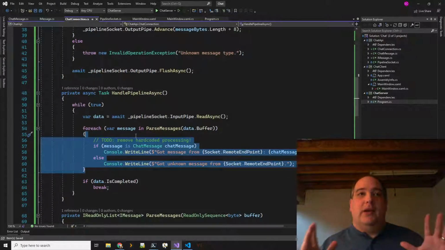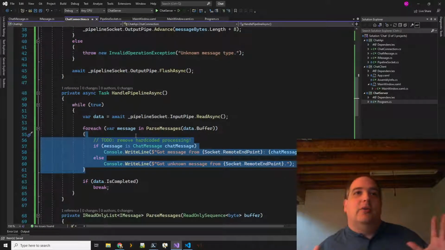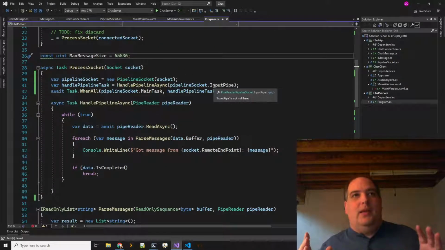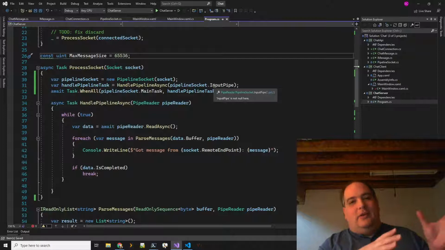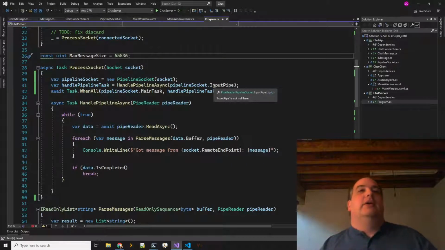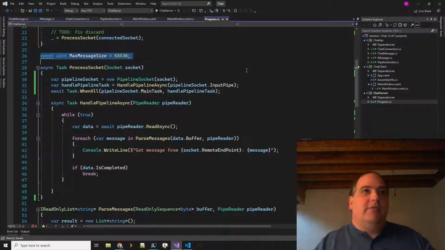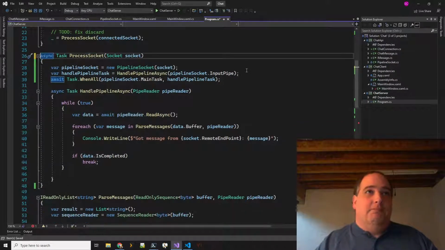But eventually what I'm going to do tomorrow is pull this hard-coded processing back out. We're going to hook up a channel. We're going to make this use async enumerable. It's going to be beautiful. And then the console.write line will move back over to this application over here. But for now, just for today, we're going to leave it in there. We're not going to need that anymore.